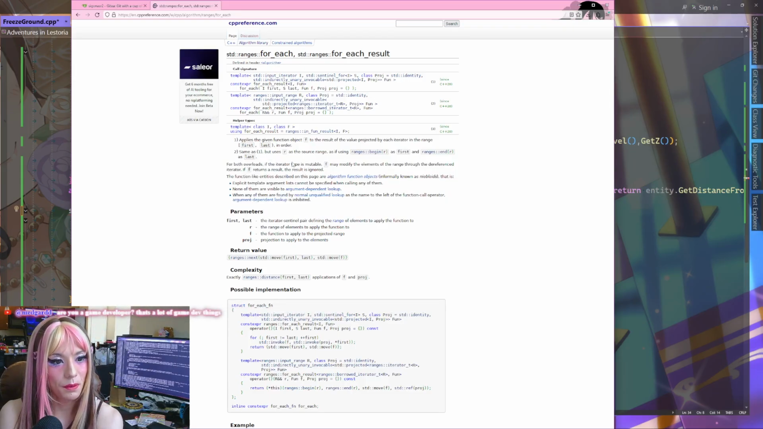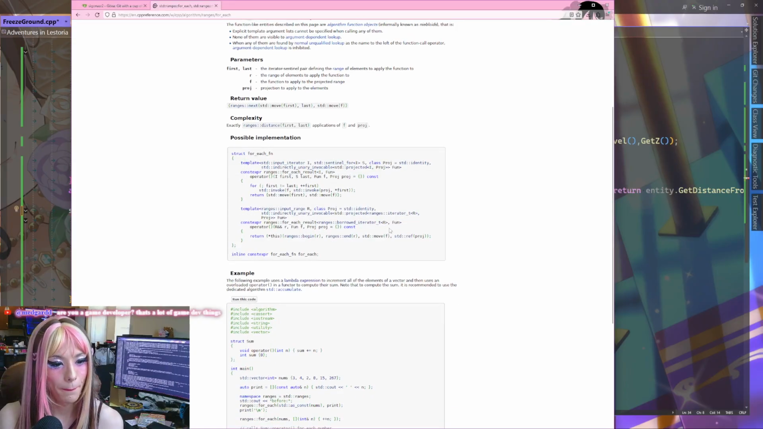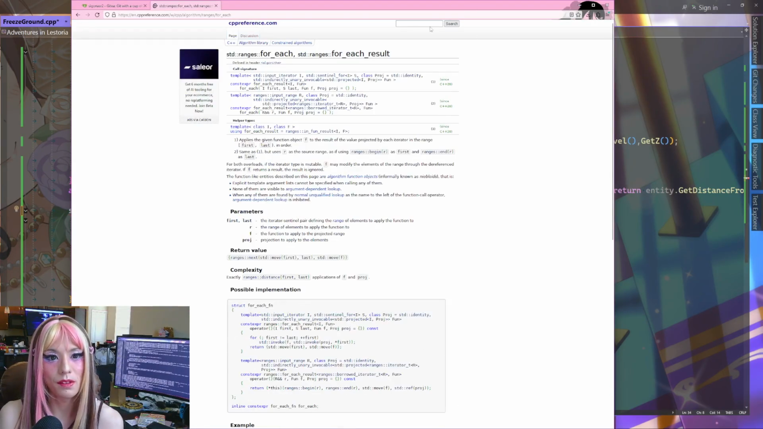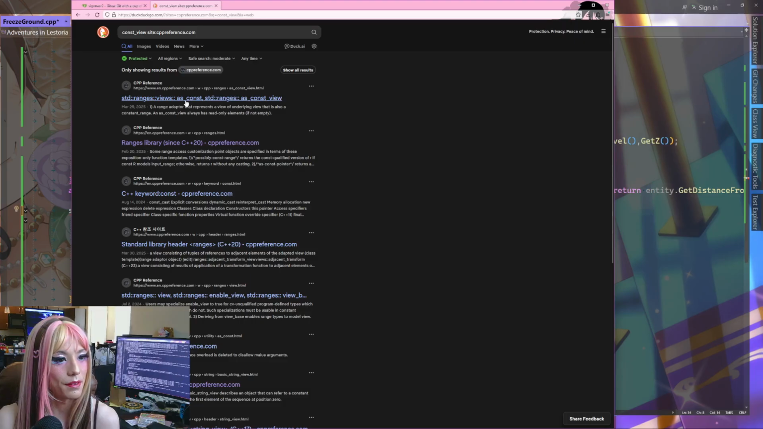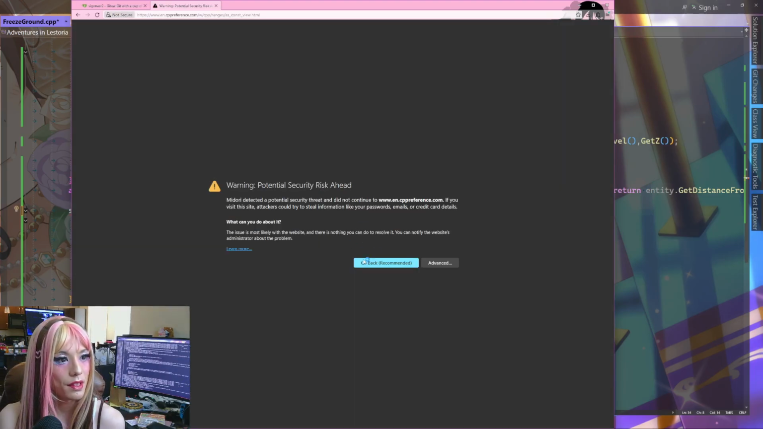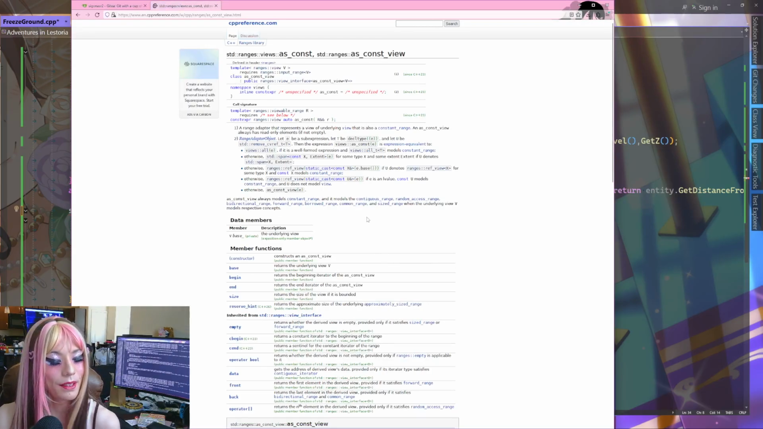Anyway, I don't know why this ranges for each is giving us const. It's kind of annoying. I'm not sure if I could fix that. I know there's something called a const view, but I think that makes it const and not the other way around. As const. Why is this complaining about bad cert? But I'll just go in anyway.